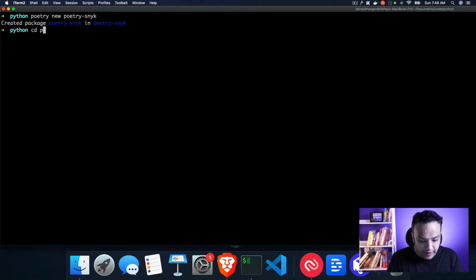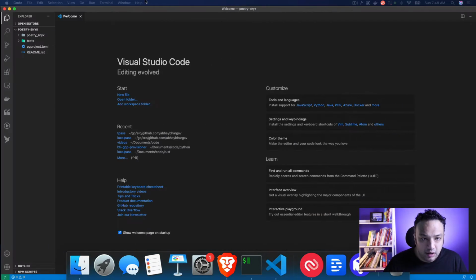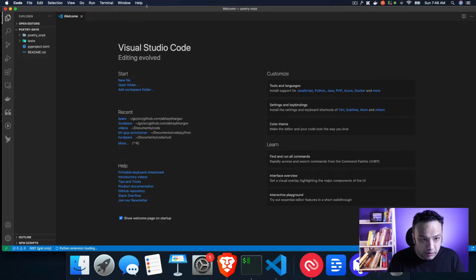So if I go into poetry_snyk and do tree, you'll see that I have a readme. It has the package, the root package name, which is poetry_snyk. It has the TOML file, which is the descriptor for Poetry as well. And it has some boilerplate tests, I think, in PyTest that it's written. So let's actually look at this boilerplate code that we have.